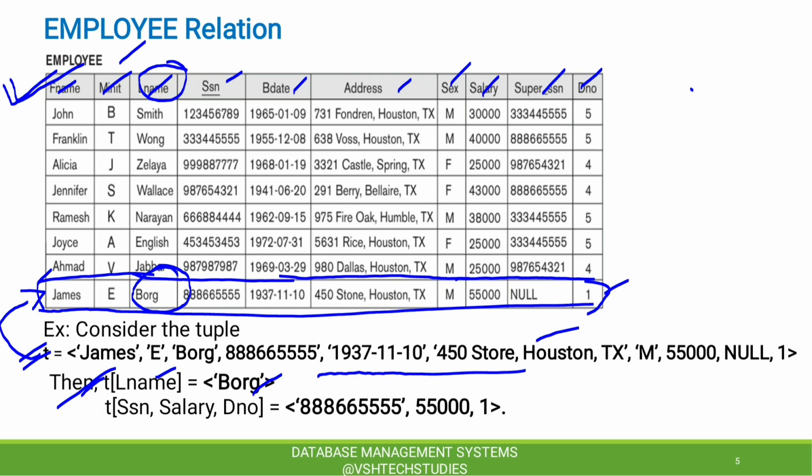Similarly, another example is in this tuple T, the SSN attribute, salary attribute and DNO attribute, their values, that is the SSN value, salary value, DNO value, are given here. So this way we can refer either to the whole tuple in a relation or to part of the tuple in that relation. Okay.